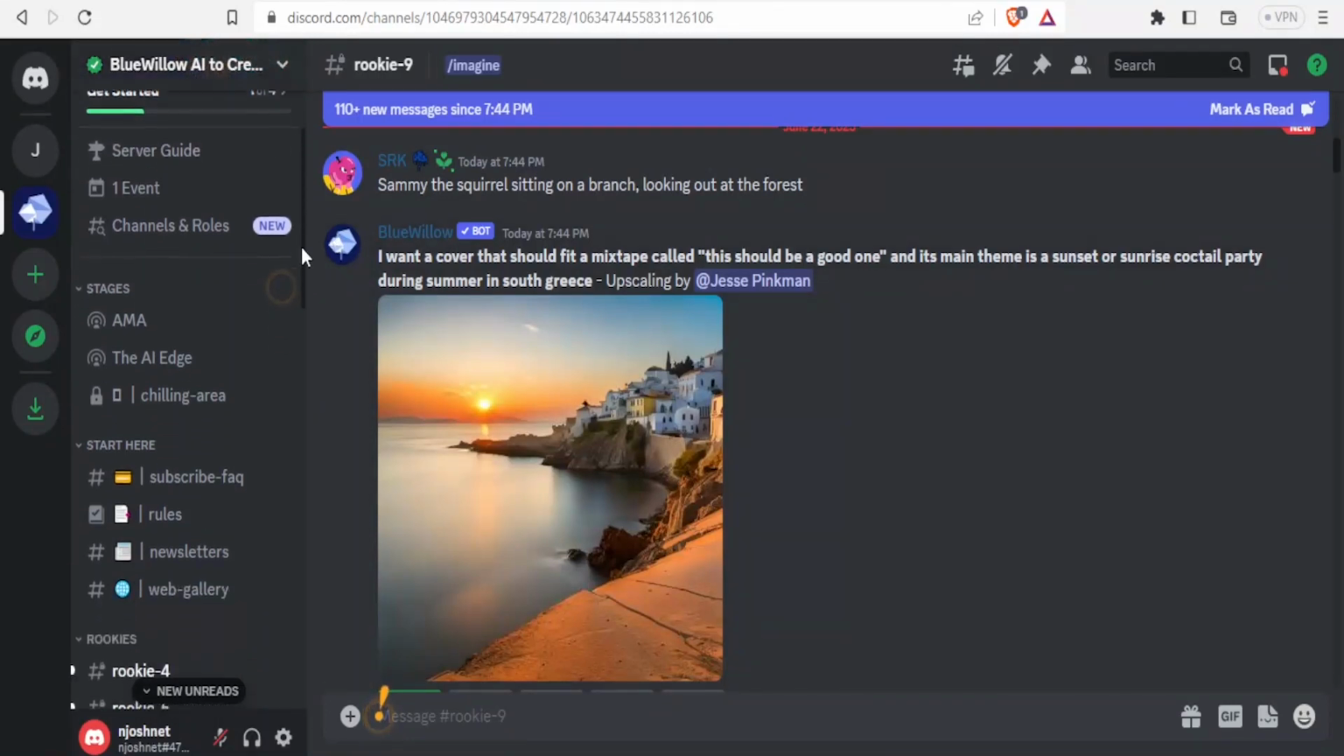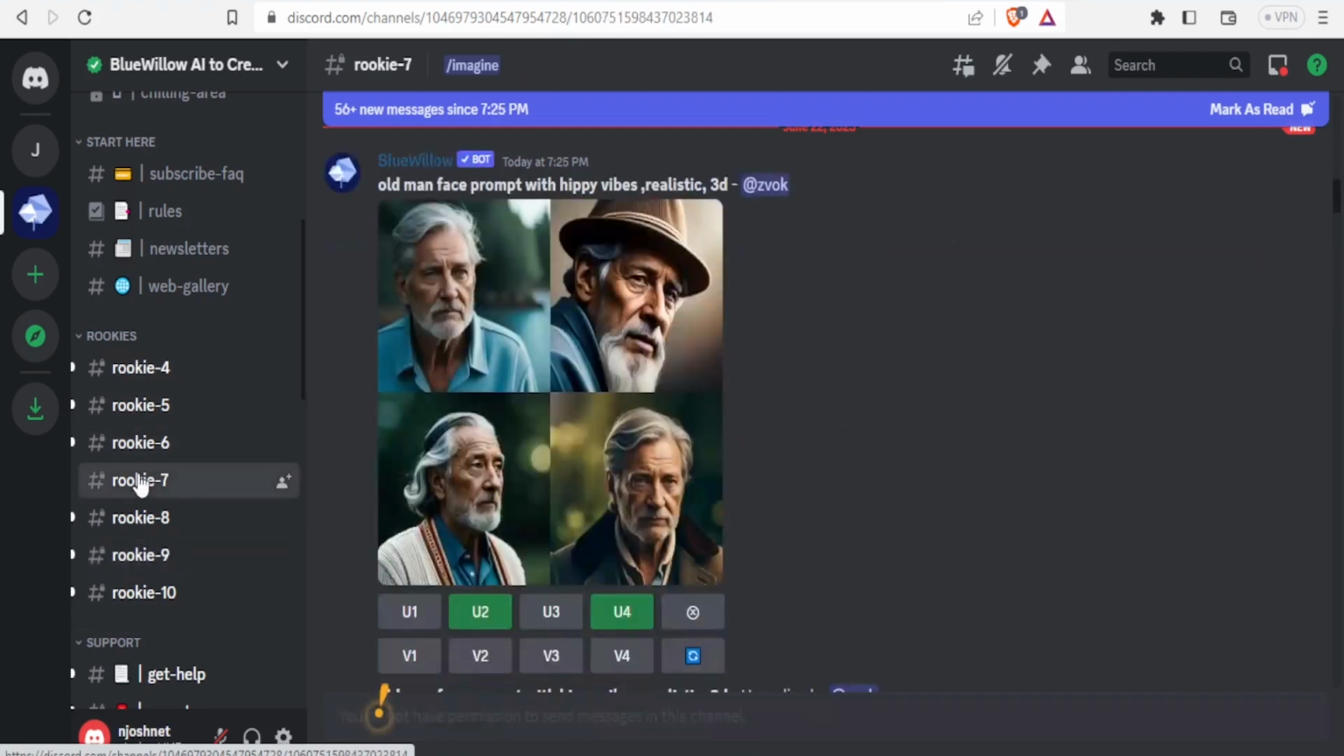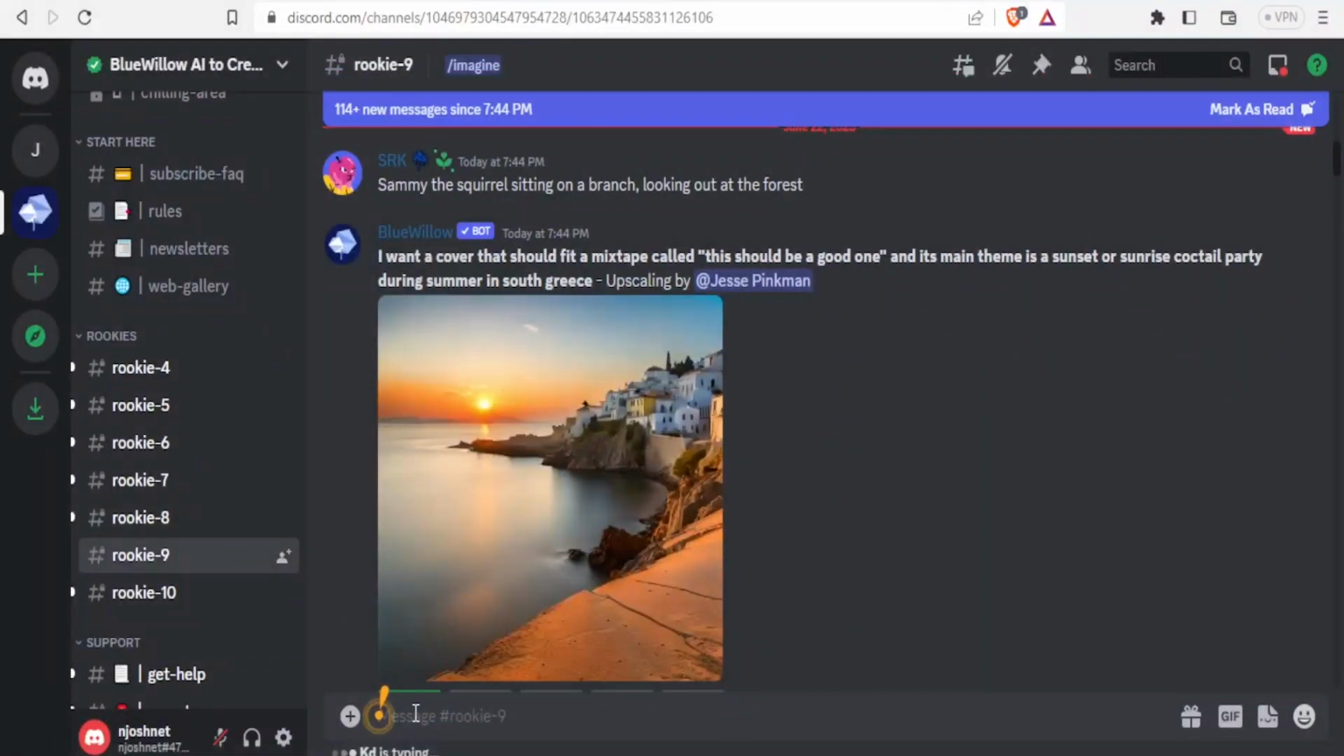To generate the image, you will come down here and choose one of the rookies. You notice today we have from rookie 4 to rookie 10, but some of these rookies you may not be able to use. If for instance I click on rookie 7, you notice down here my cursor is not active and I'm told I don't have permission to send messages to this channel. So you select a rookie that is open. Let me select rookie 9 to see if it's open. Yes, rookie 9 is open and I can type my message here.